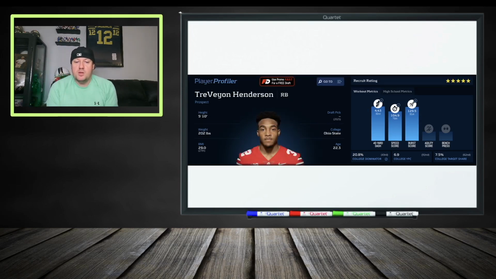TreVeyon Henderson, one of the big guys in this class, has potential to get drafted in the first round. More than likely going to be a big-time second-round pick. Draw some strong DeAndre Swift comps. 4.43 40-yard dash. And his speed score is 79th percentile at 202. Doesn't make sense considering how fast he is. But that size at 202, we're a lighter 200 pounds. We're above 200 pounds, but not by much. But 79th percentile is still very high. Very high. Burst score, 91st percentile.